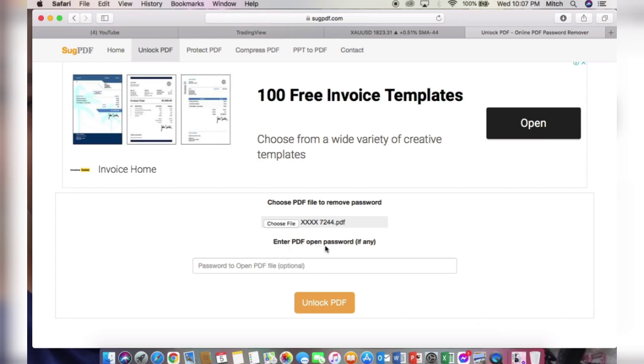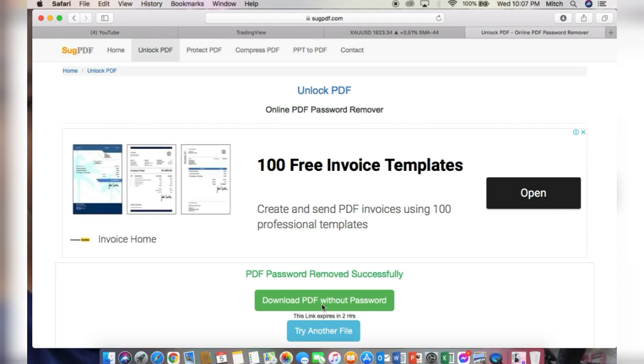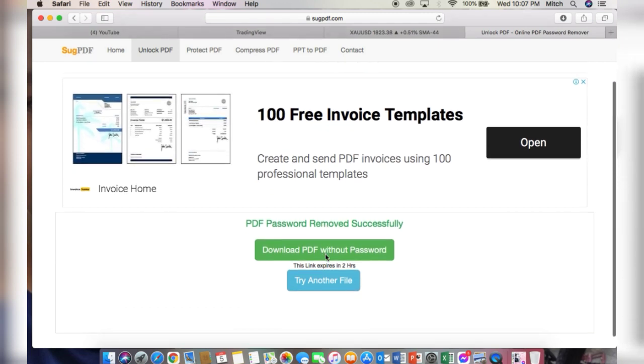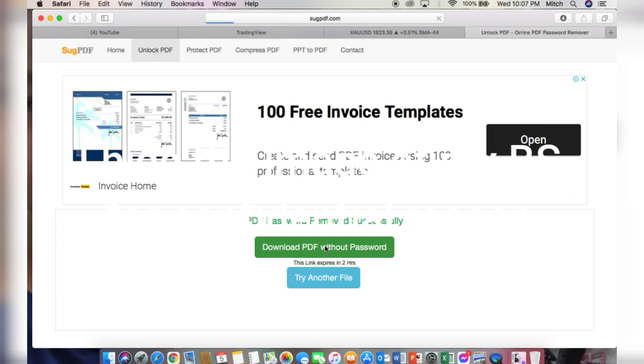Enter PDF password if any. So, try natin i-enter. Unlock. So, PDF password removed successfully. So, download PDF without the password. Okay, click lang natin to.